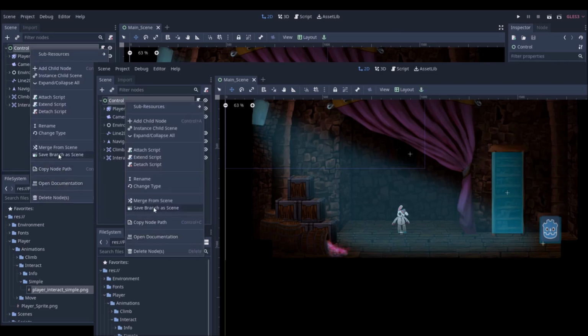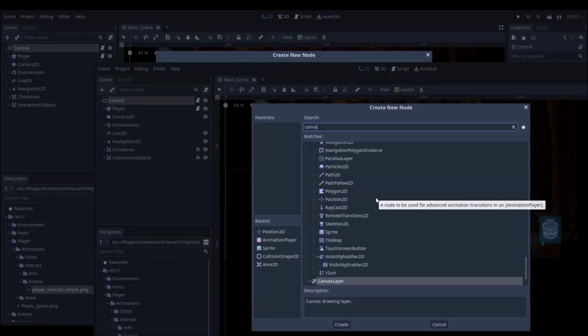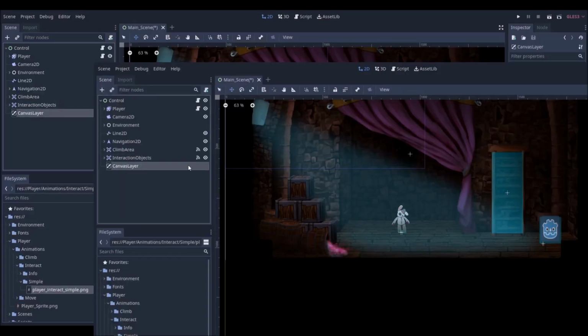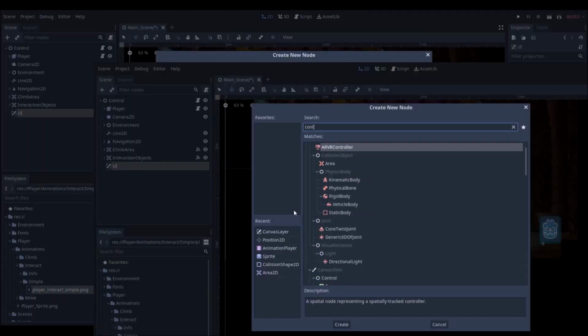in my scene. To do that, I need some things. The first one is to create a node which will be the canvas layer, and this will be the parent node of all my UI elements that I'm going to display on my screen. So I'm just going to call it UI. And inside that, I'm going to create a new node, which will be a control node.